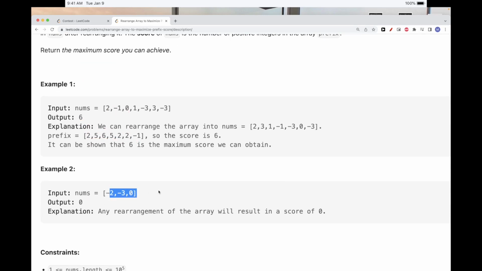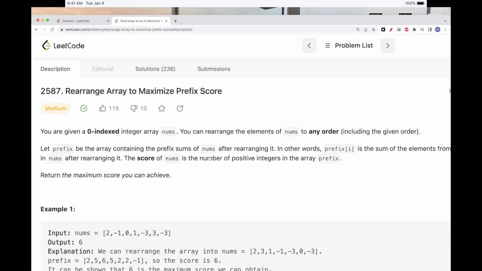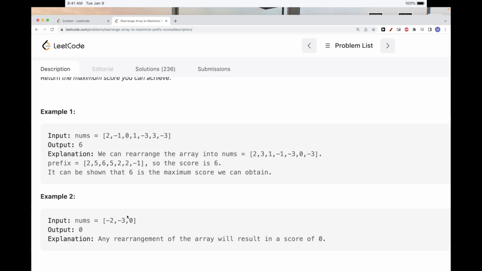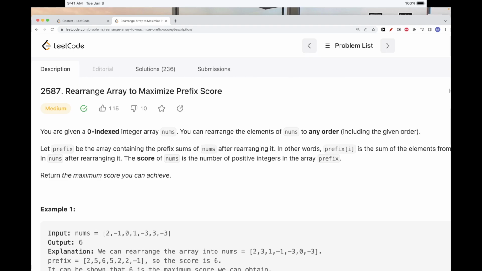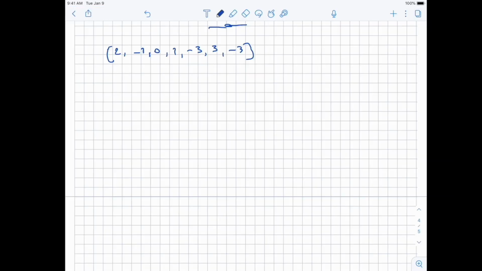With this one, since we want only strictly positive, so not equal to 0 and not negative, with this array it is basically just not possible. With any arrangement you can do, you will have either 0 or a negative number, and so we return 0. So that's the idea. Now how do we solve it? Okay, so how do we solve this?